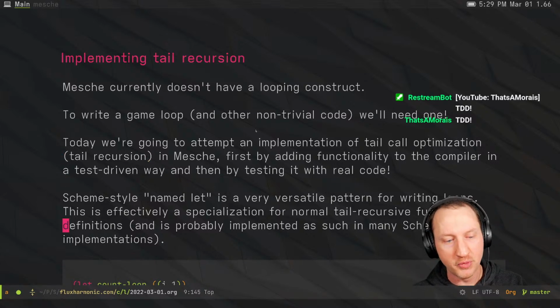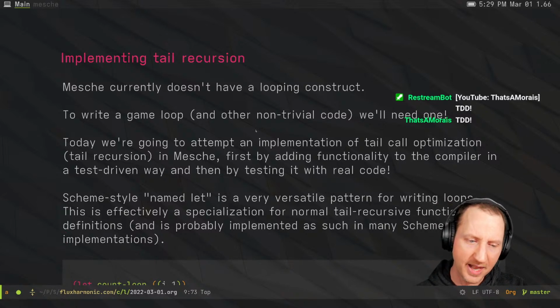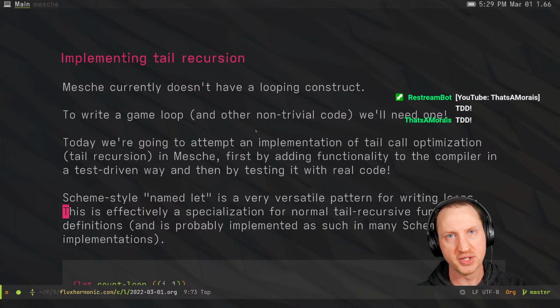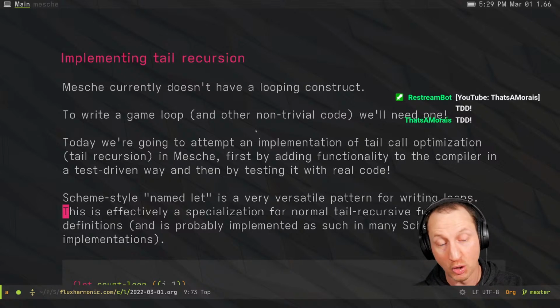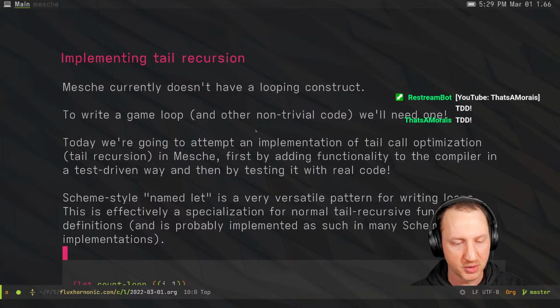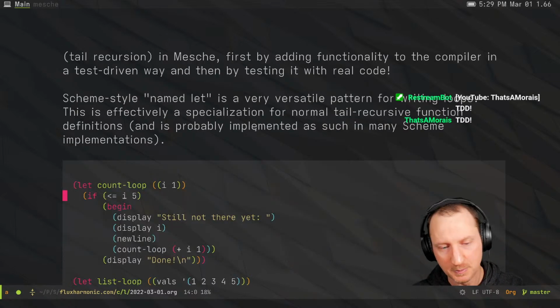So we're going to follow the pattern of Scheme style named let, because I find it to be a very versatile pattern for writing loops. It's effectively a specialization for normal tail recursive function definitions, and probably Scheme implementations turn named lets into an inline function definition that is recursive. So by implementing this, we're basically going to get generalized recursive function calls working for free, I guess.